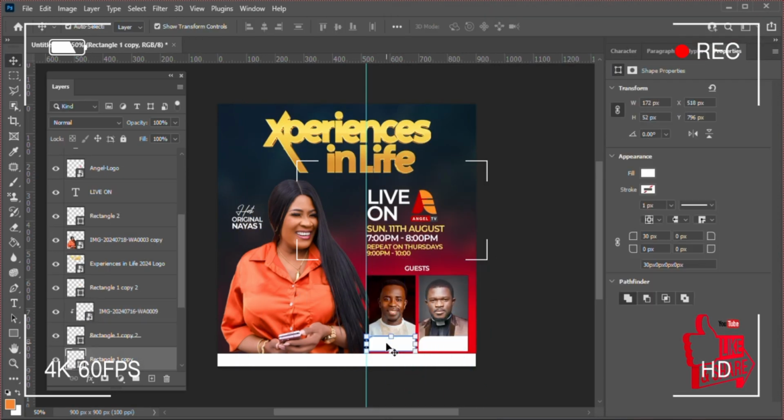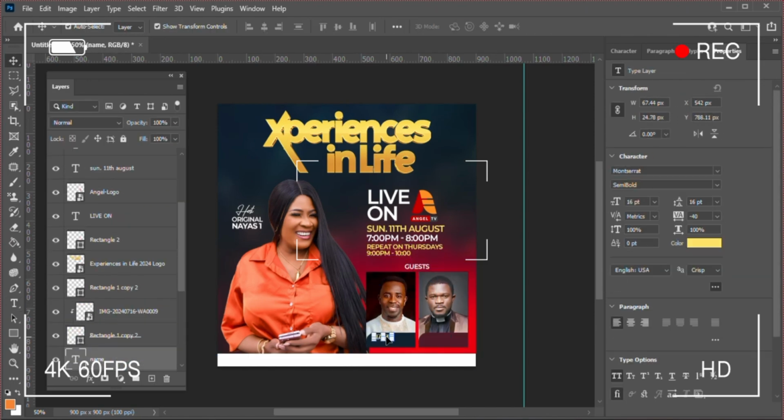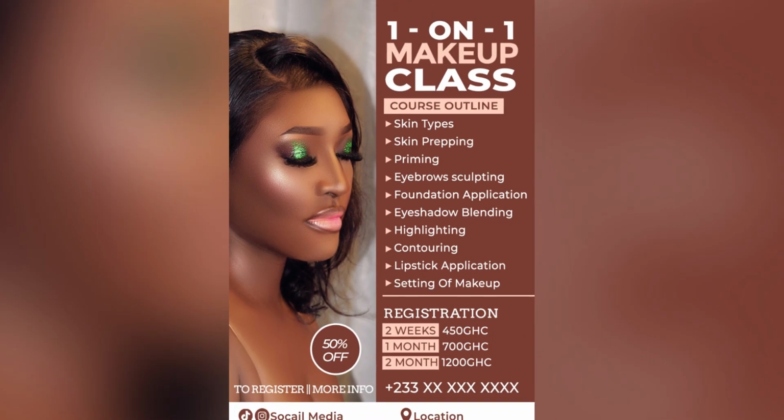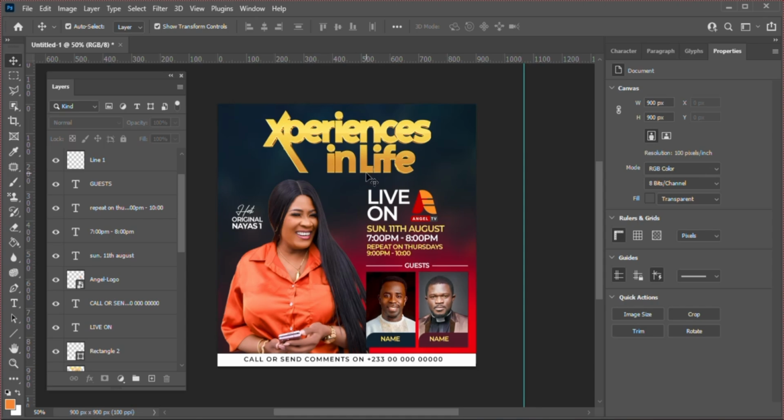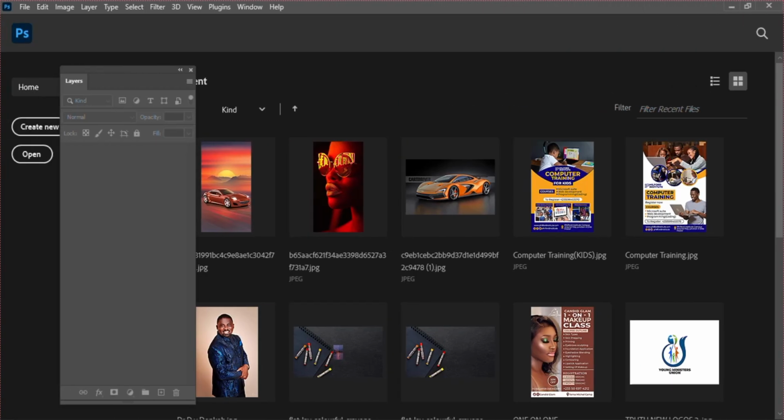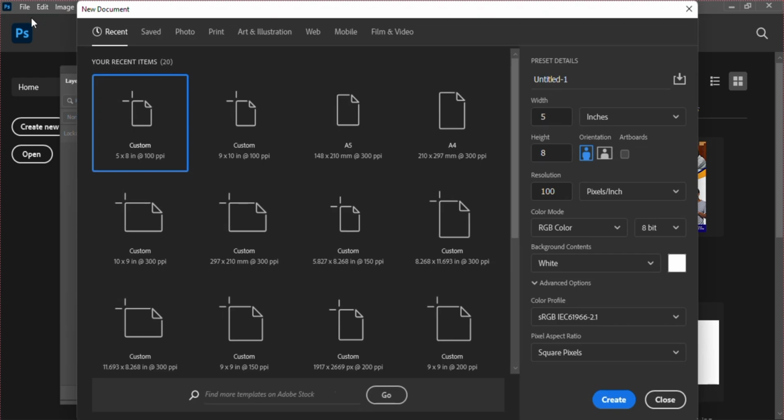In today's video, we are going to learn how to create this flyer. So the first thing we are going to do is to open our Photoshop, and we are going to create a new document. I'll go to File, select New, and choose a size I want to work with. I want to work in inches, and the size is 6 by 8 inches. I'll leave my resolution as 100, and I'll leave the rest as default. And I'll press Create.